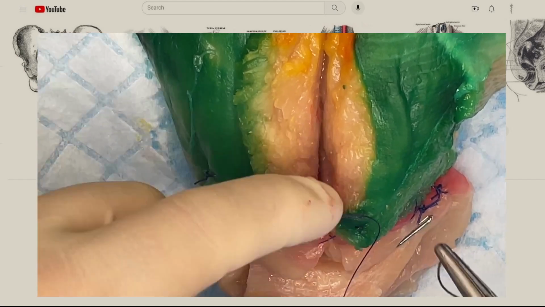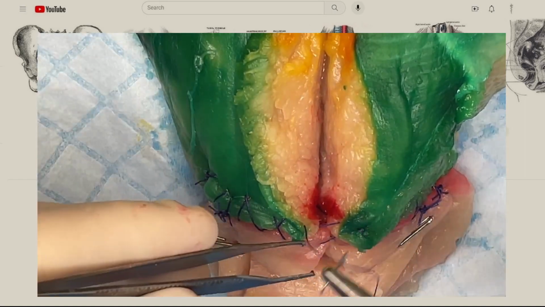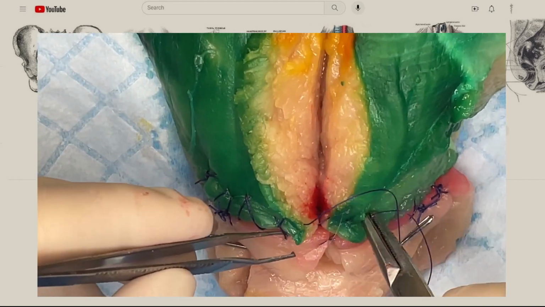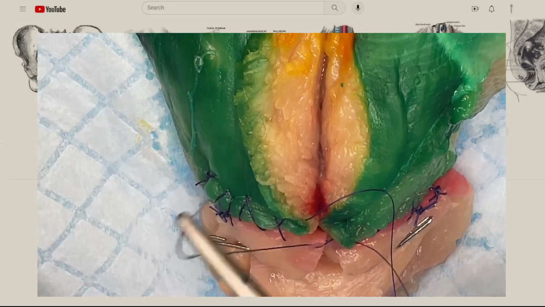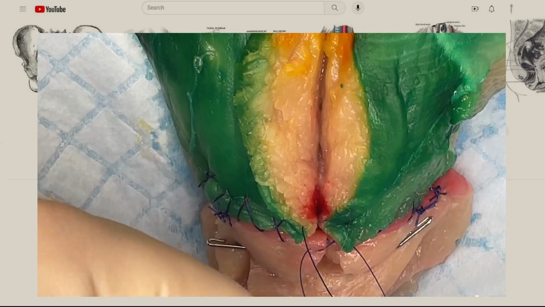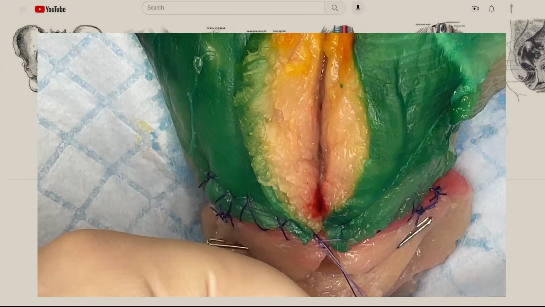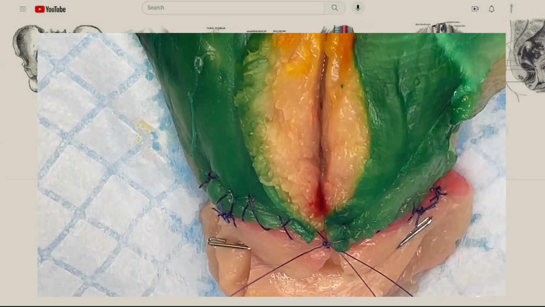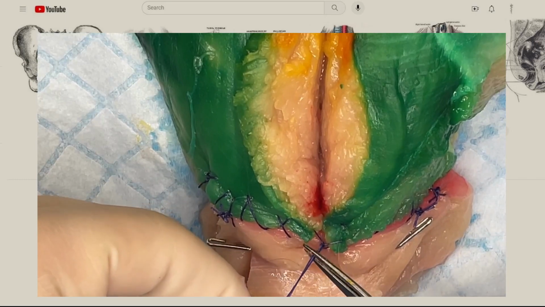So let's say that we have decided to tie here. And so we're just going to go a quick little through and through here. And again, I would never instrument tie this in real life, but just to kind of get it done.